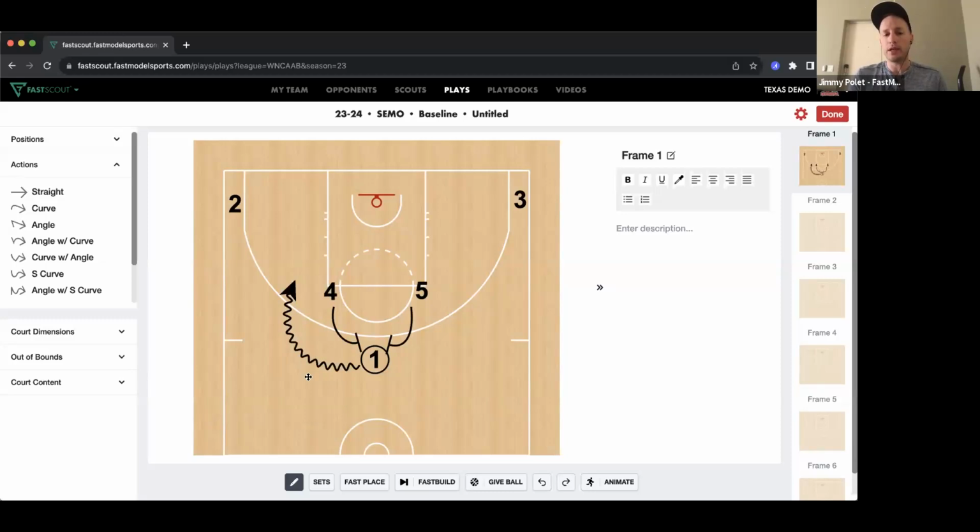And then once you've done the actions for that particular frame, you can hit the fast build. Again, this should feel very familiar. It'll move all those players where they're supposed to go. And you can keep moving and drawing from that particular one. So you can still go frame by frame and see all that information.